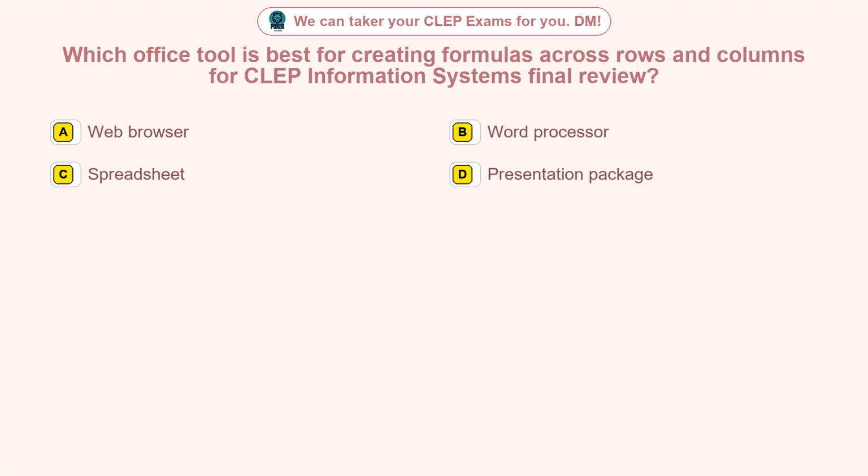Question 1. Which office tool is best for creating formulas across rows and columns for CLEP Information Systems final review? Option A. Web browser. Option B. Word processor. Option C. Spreadsheet. Option D. Presentation package. The correct answer is option C.